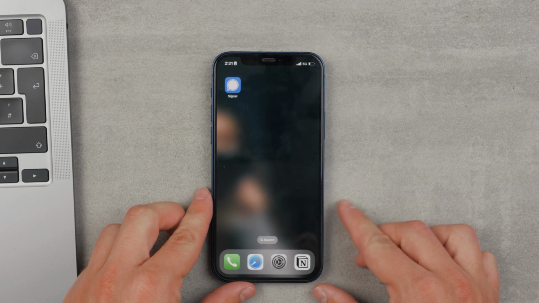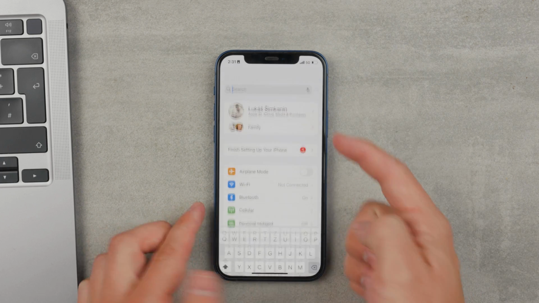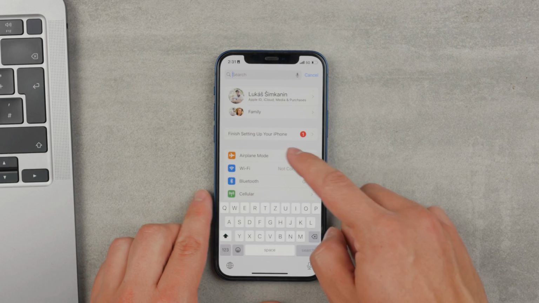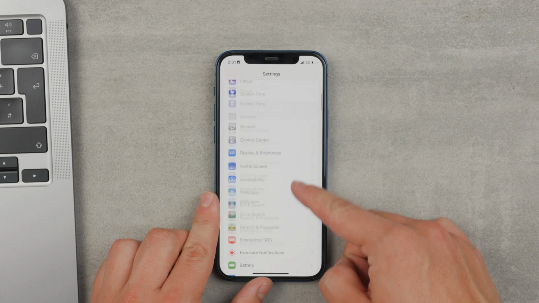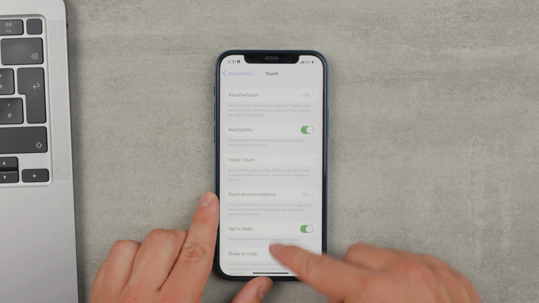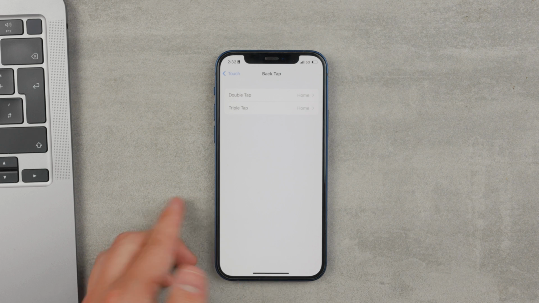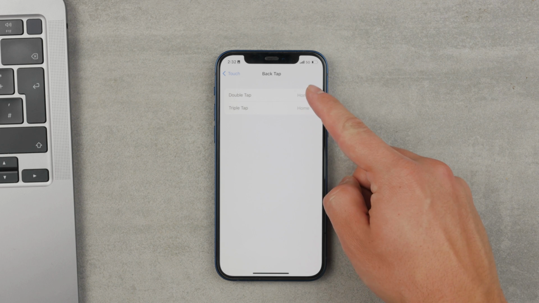So on your iPhone, you open up settings, and yeah, in theory, you can search for back tap, but to know where stuff is in the settings, go to accessibility, tap touch, and completely at the bottom, if you scroll down there, there is a feature called back tap. And using this, you can set whatever you want, I mean, out of those options, of course, what happens when you tap the backside of your phone.